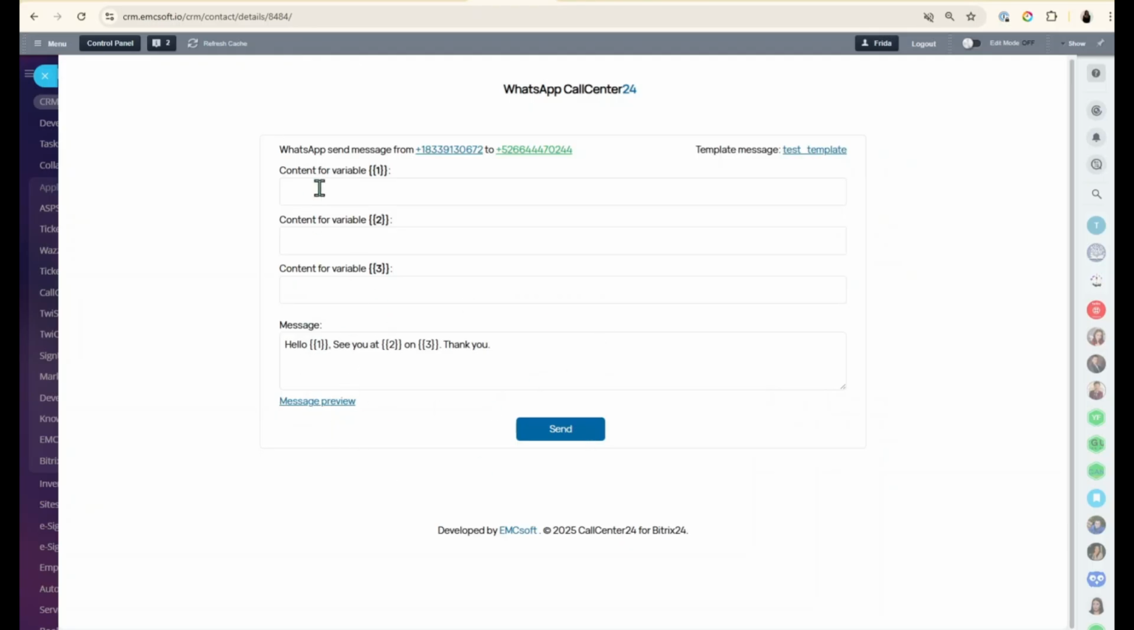So this one actually has variables. So for example, if I say, hello, Anna, see you at 4 p.m. on Thursday, right? So this one, as you can see, has prompts. So this is the message, and then you can put in particular text in each of these variables. So the message preview will be this: hello, Anna, see you at 4 p.m. on Thursday, thank you, right?